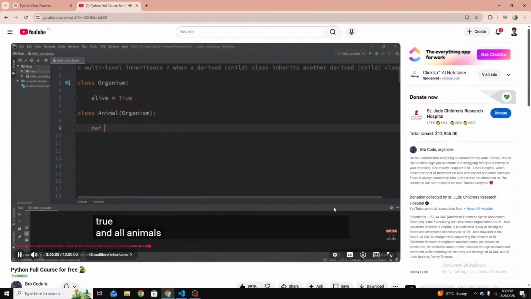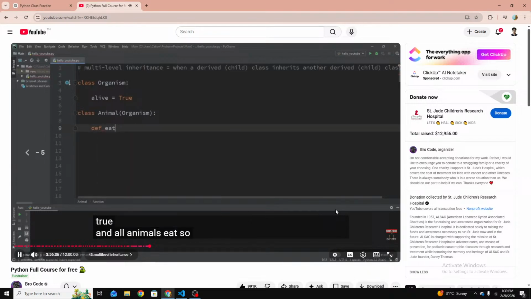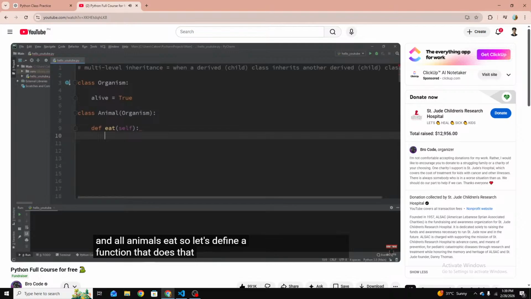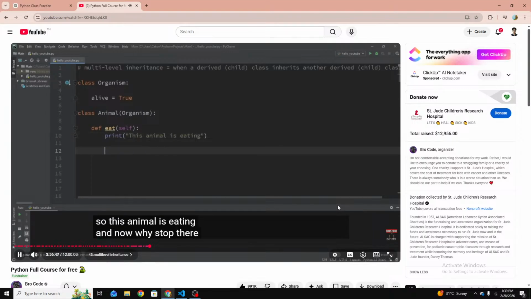And all animals eat, so let's define a function that does that. At least I believe all animals eat. Let's pretend that they do. So this animal is eating. And now, why stop there?